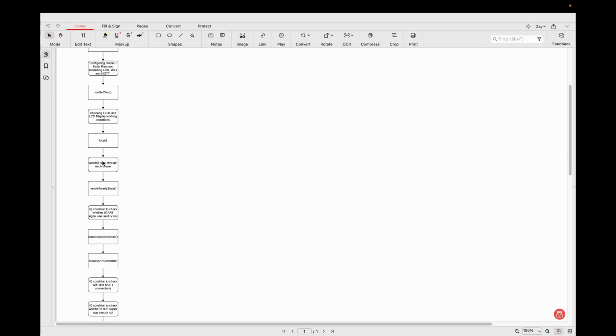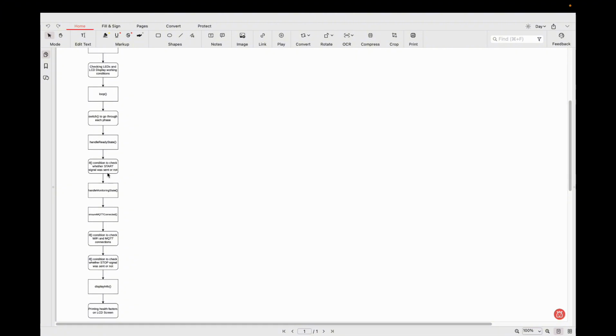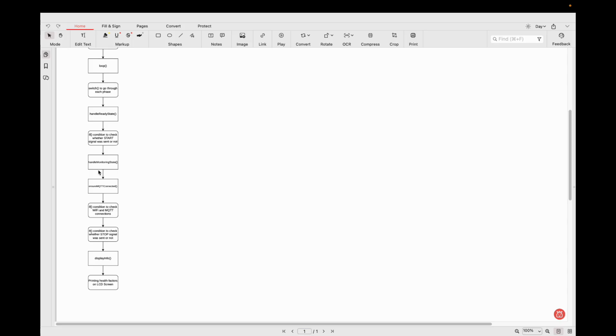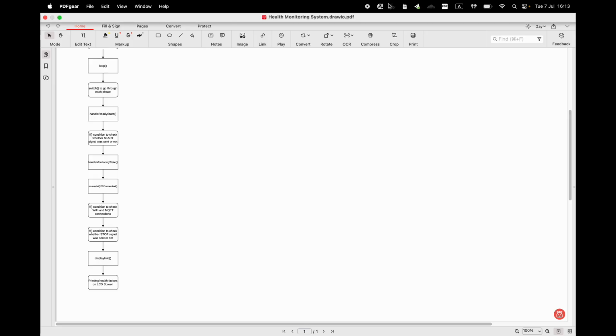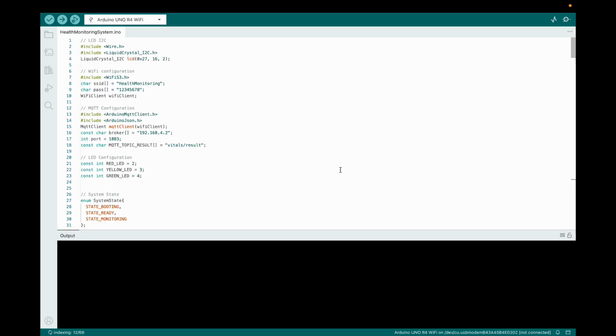Coming to the loop, we use a switch to go through each phase. For the handle ready state, we have an if condition to check whether the start signal was sent or not. In the handle monitoring state, we ensure MQTT is connected, with an if condition to check the Wi-Fi and MQTT connections, and then an if condition to check whether the stop signal was sent or not. And finally, display info, where we show the health factors on the LCD screens. This is how the Arduino code was programmed.